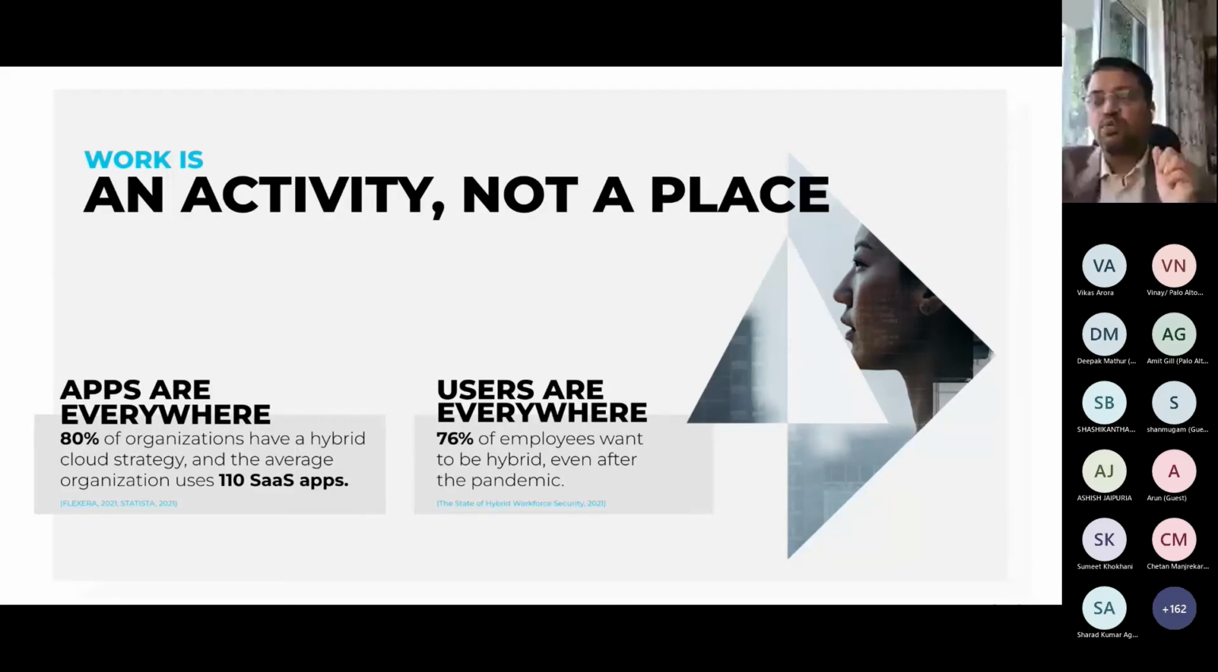So this new work model affords a great deal of flexibility. I'm sure Vikas said it's not just flexibility in terms of where you attend from, but how you attend. Today I learned that standing up is far more beneficial. So that's how we have come to this.